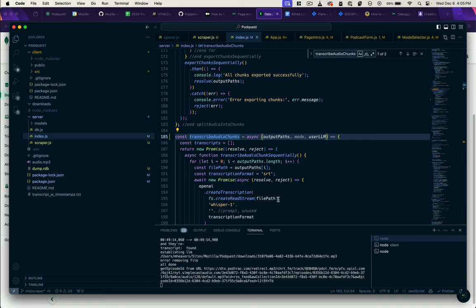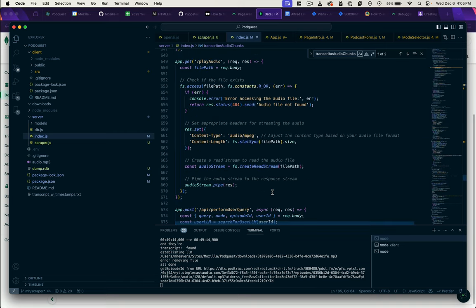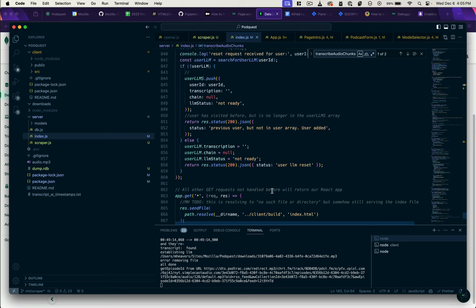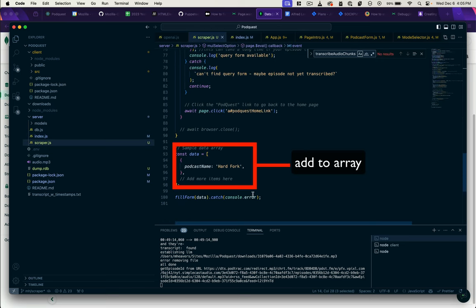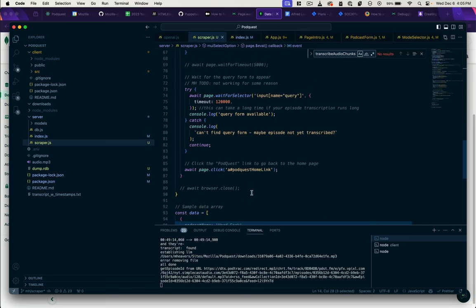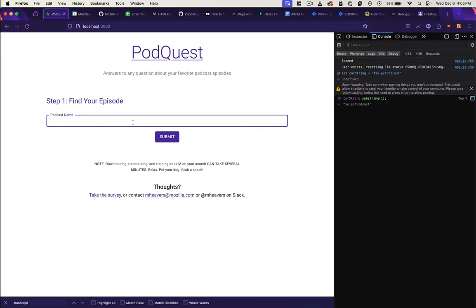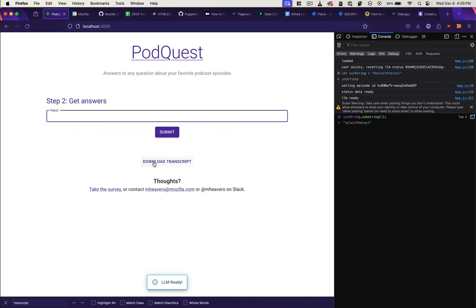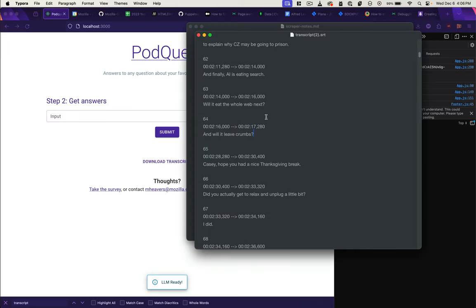You can see how if I were to modify this script to pass it a list of podcasts, you could just completely automate the process of grabbing this information. And because PodQuest stores this data, if I were to run this myself as a human user, it finds out that we've already got an existing transcript and I can download it. There it is.